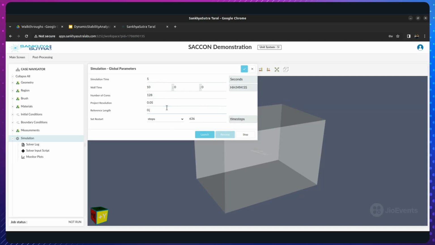So once that is done, you can set your reference length. This reference length parameter is used to calculate your Reynolds number and report that. So it can be any arbitrary value, but you should follow whatever is the convention for your field or domain.